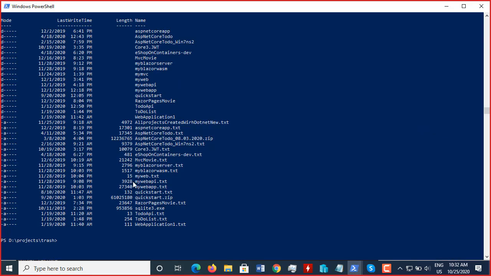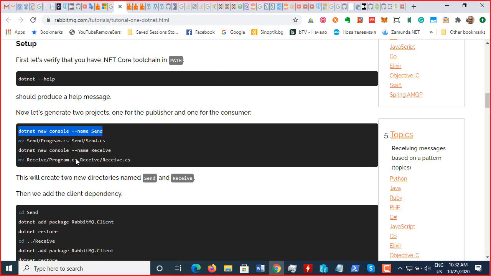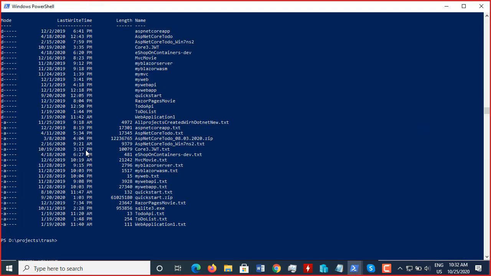Since we are going to create two different applications, I'm going to put them in a single folder. So let me make a directory, which I'm going to call Rabbit message queue hello world. What about that? It sounds okay to me.